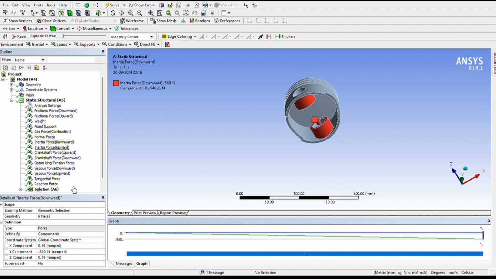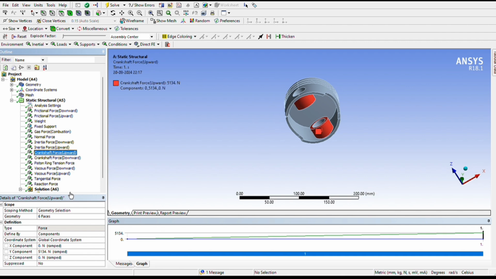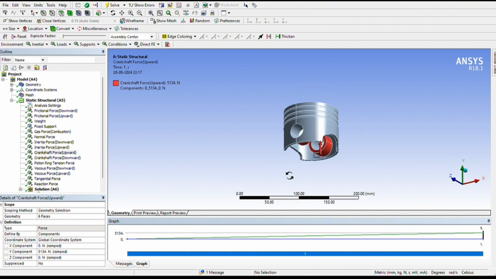And the next force is upward. The inertial force is upward when the movement is downward, and the inertial force is downward when the movement is upward. Crankshaft force, this is due to the movement of the crankshaft with respect to the piston pin. And it mainly acts on the piston pin where it is connected to the crankshaft. It is upward when the piston is moving upwards and downward when the piston is moving downwards, same as the piston movement.